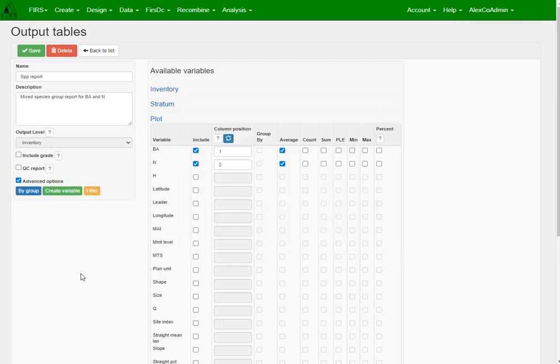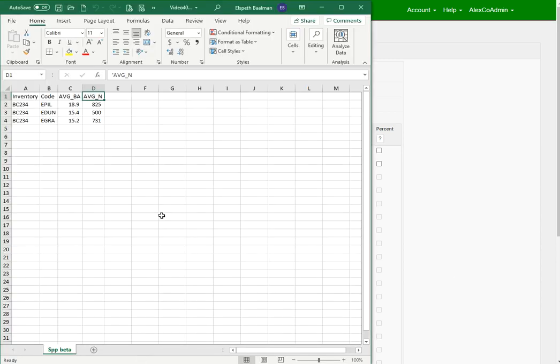At this stage, you can add this new table into an output set, perform an analysis, and download the report. I've already done this, so I'll go straight to it. And here we see, here's our report. It's at the inventory level for summarisation. Here is our new group by species code, just given the name code. These are the 3 different species that appear in that inventory. And we've got average basal area and average stocking for each of those 3 group by items.